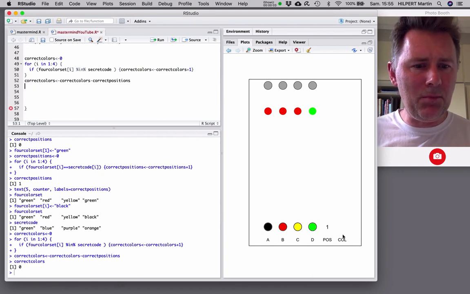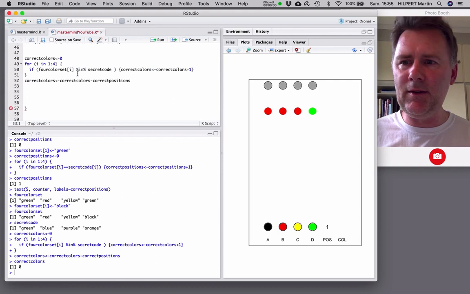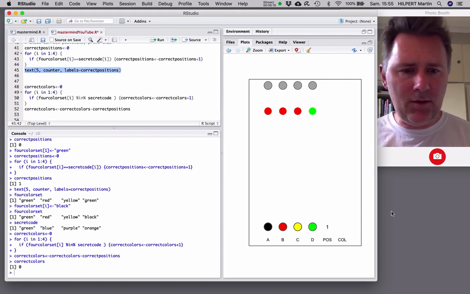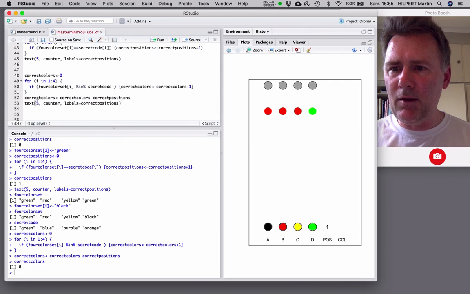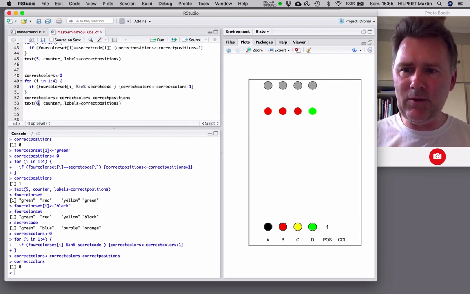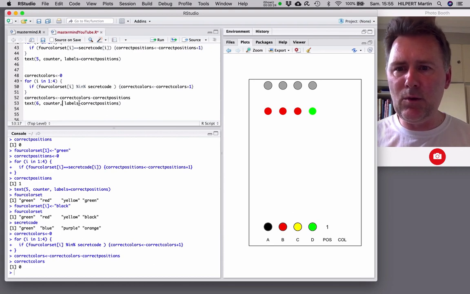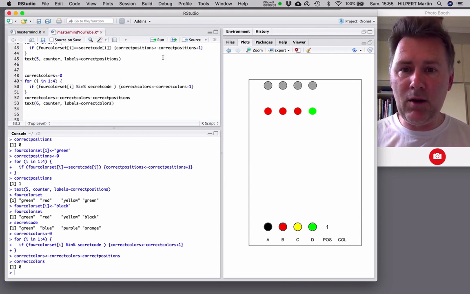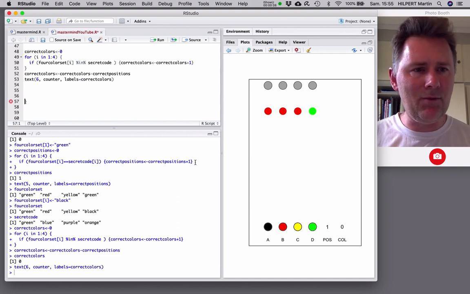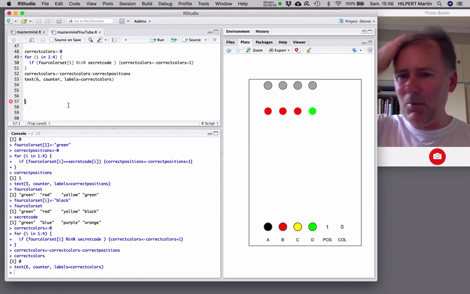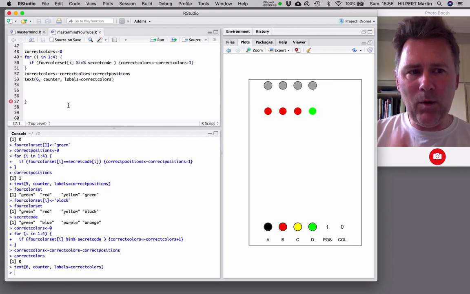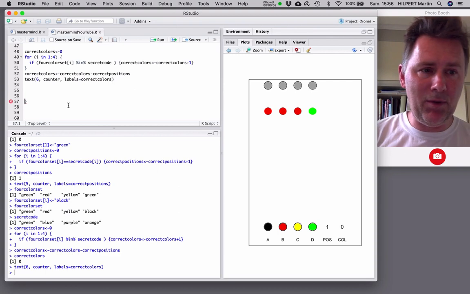Now let's plot the number of correct colors right here. For the correct positions, we use this line, so I suggest that you can just copy and paste it down here. Instead of the x-coordinate 5, we're going to use the x-coordinate 6. And as labels, we don't want correct positions, we want correct colors, okay? So if I run this line here, there should be a zero popping up here on the plot. Okay, not bad, not bad. We're getting closer, yeah. But we still need to check two things, namely whether or not the player has won and whether or not the player has lost.